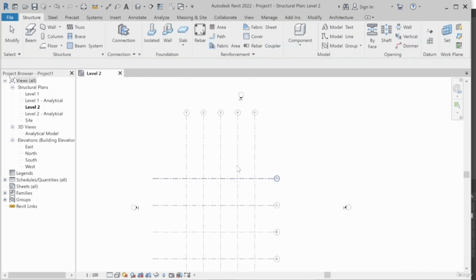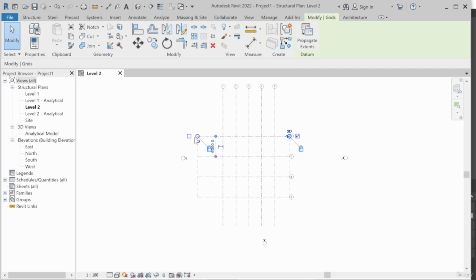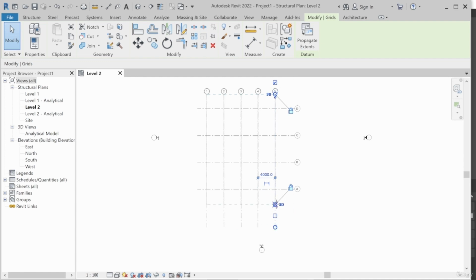So escape. Now I can see that the grid is too large, so what I can do is select it and drag it closer to it. Select this also, drag it closer to it. Then drag this also closer, and this also closer. Okay, so we are done with it in level 2.